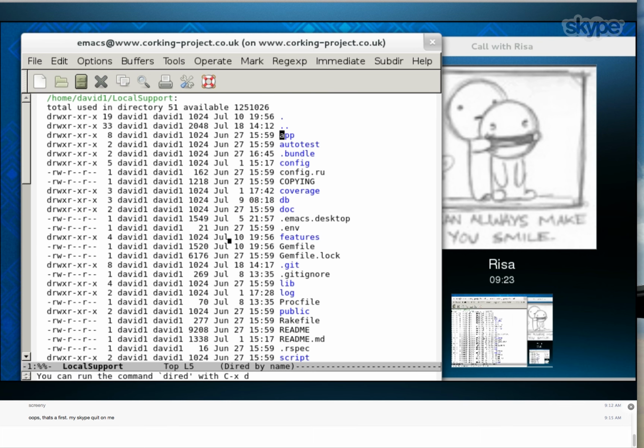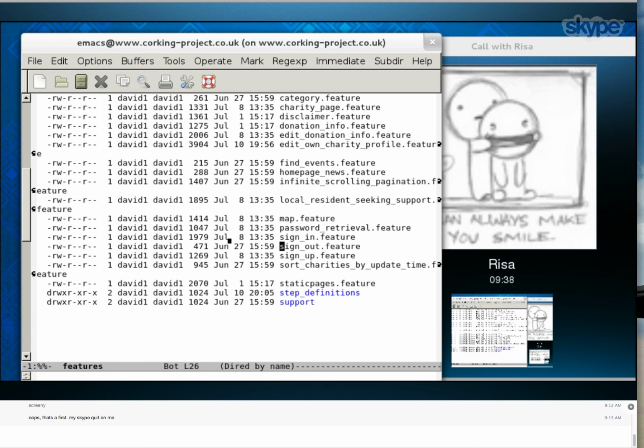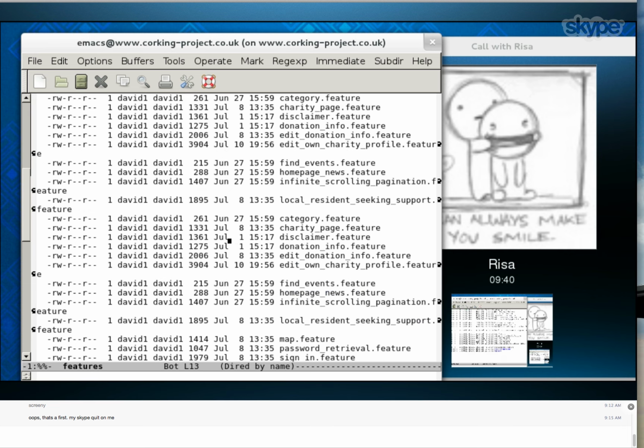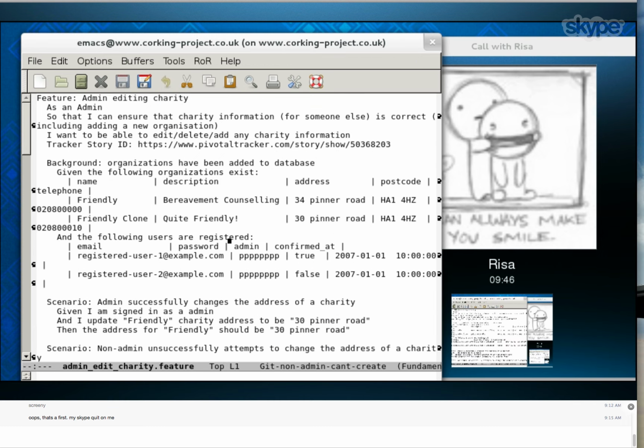What I've been working on is basically this feature. I'll show you the feature file. It's the admin edit charity feature. Now, it's slightly misnamed as a feature now, but it's about the site admins being able to delete and add any of the data in the database.